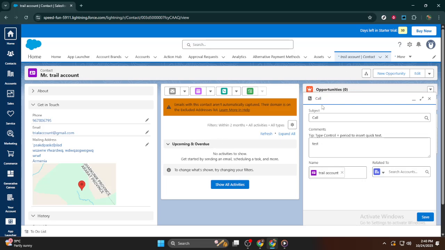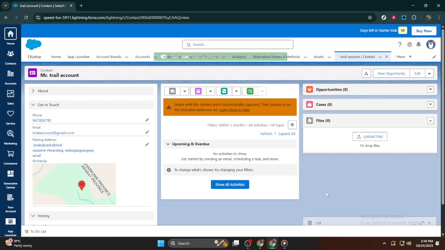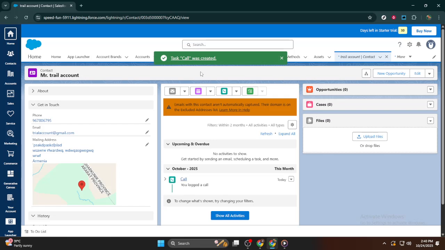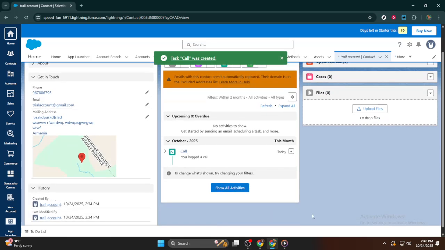Once all the information is inputted, click the Save or Done button to finalize logging the call. This ensures that your entry is stored correctly and instantly available for future reference.